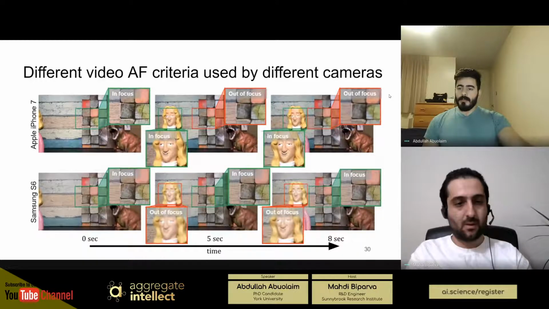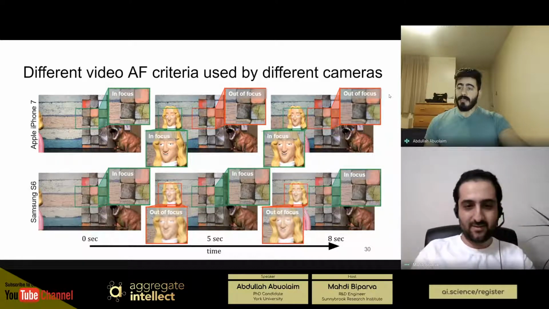To start the effort, as I mentioned, there was very little work on video autofocus, and on the other hand, it's very confidential for industry, so we don't know how the phones or the cameras implement the video autofocus. We couldn't even find a white paper or anything describing how they work on video in these cameras. So what we did was test in a reverse engineered manner and see how these cameras perform, their autofocus behavior. Here in this example, I'm showing two cameras, the Apple iPhone 7 and the Samsung S6.